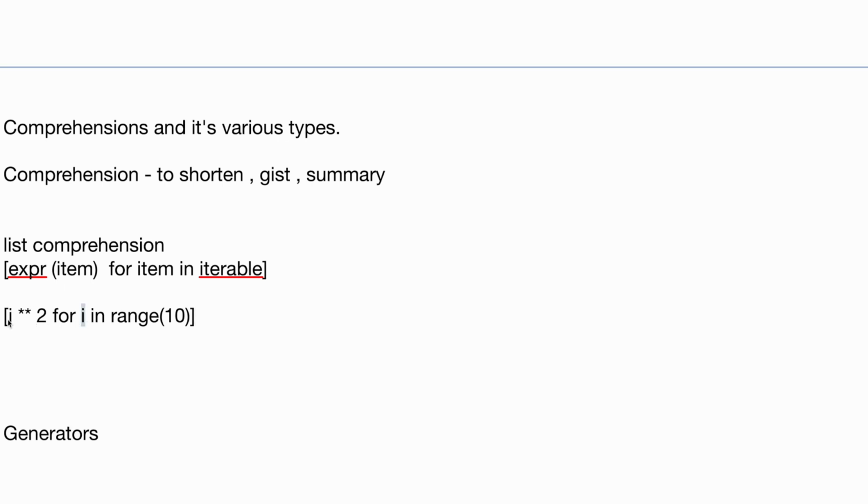This is my expression, and i is my item. I'm squaring, but I might as well do any operation: i plus 1, i multiplied by 2, any expression. It has to be an expression which needs to be performed on i. Okay? And it has to be an iterable.